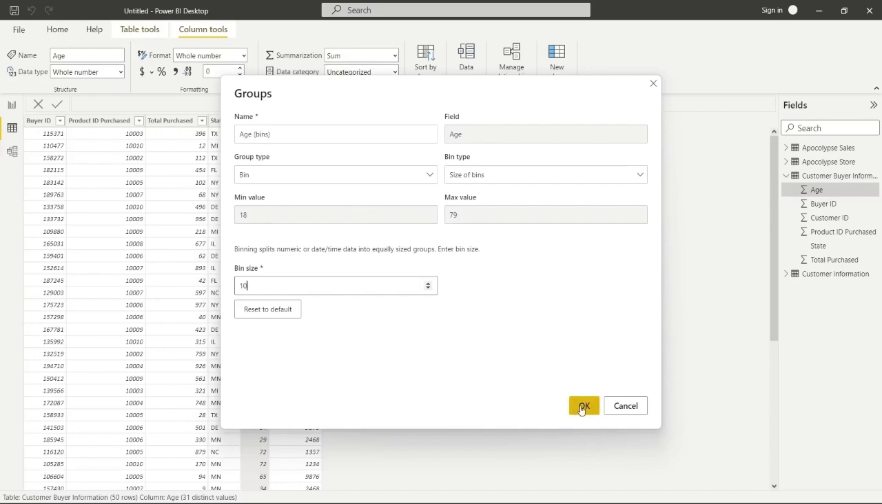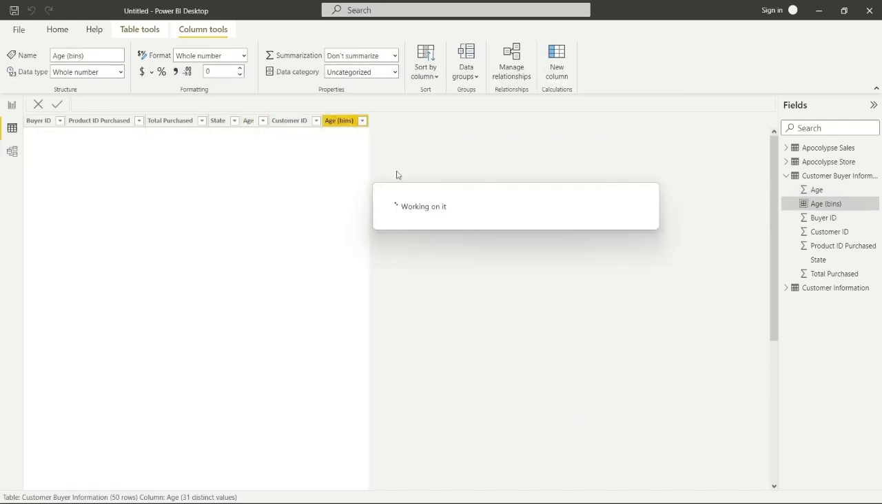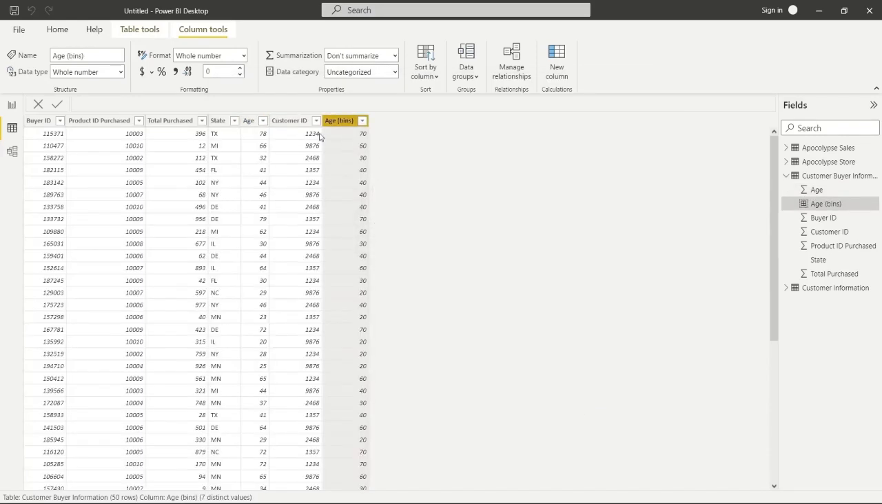So let's go ahead and click OK. And it's going to create those bins for us. So if somebody is 78, they're going to be in the 70s bin. If somebody is 41, they'll be in the 40 bin. If somebody is 29, they'll be in the 20 bin, and so on and so forth. So when we go to visualize this, we don't have 71, 72, 73, 74, a lot more things on our visualization. It'll just be the 70, or it'll just be the 20.